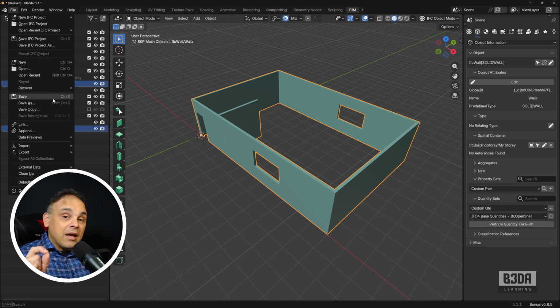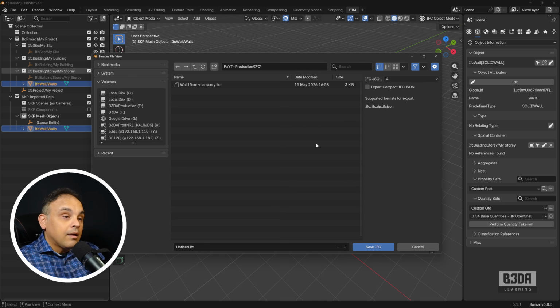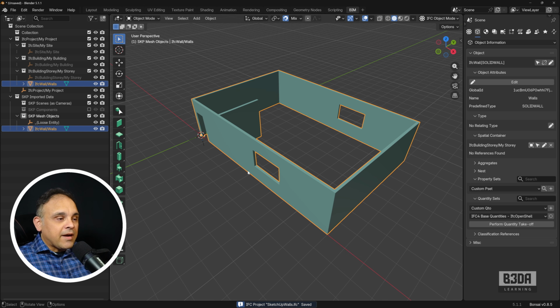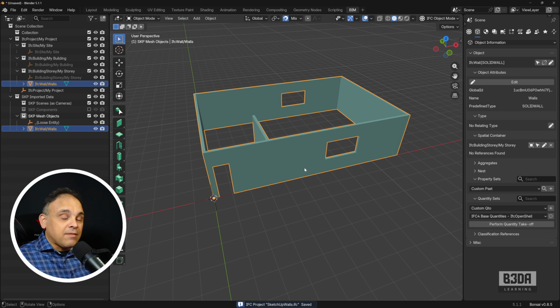And if you save this as a native Blender file, you won't be saving the walls now because it's an IFC object. You need to keep that as an IFC project. So go to Save IFC Project As, and I will save it into this folder. Let me call this SketchUp walls. Save the IFC file.